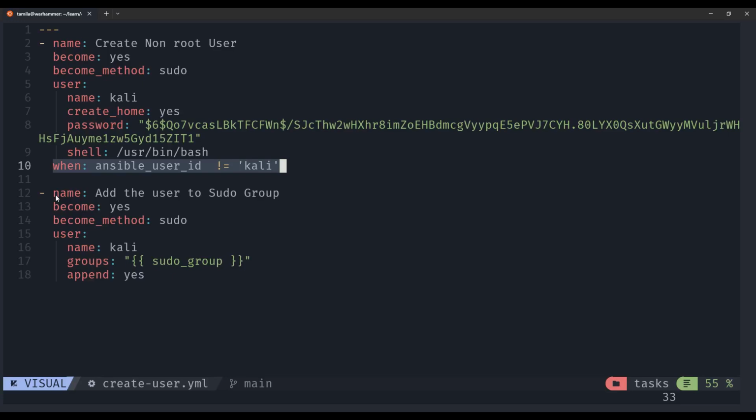Next would be to add the user to the sudo group so that we can use the root privileges. For that we use the user module and then add Kali to the sudo group. Now the sudo group is placed inside a variable because the sudo group in Debian based distros and Red Hat based distros are different. So I have created a separate file collecting the value to replace in a different file. Let's move on to the next file.